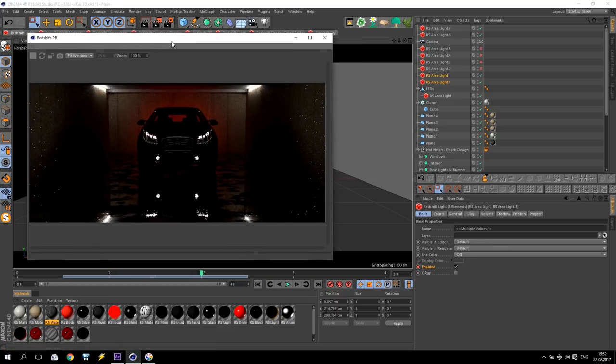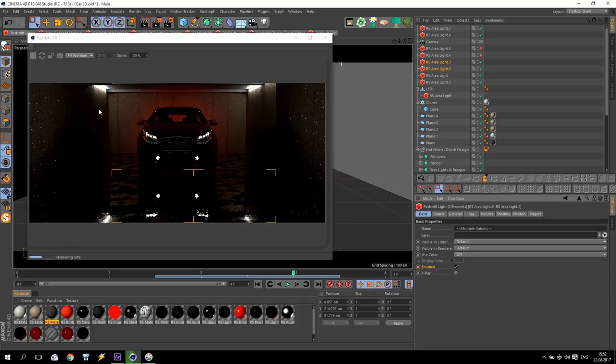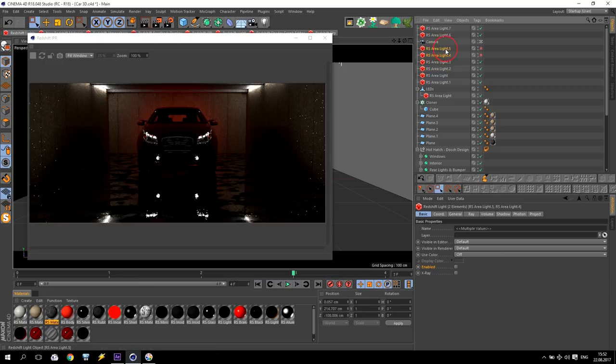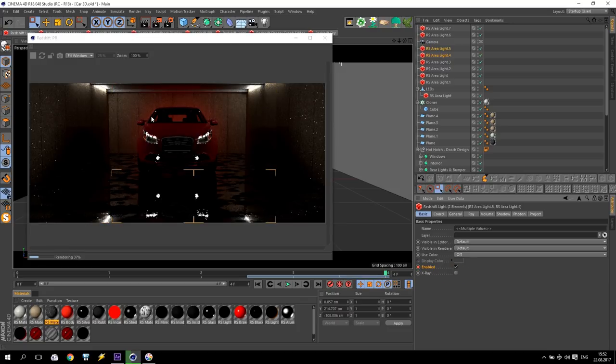Very nice. Then I take these two lights, keyframe, go to frame number three, and enable. What do I have? Two more lights coming. Very nice. And I go to the last one, keyframe, and keyframe number four, enable. And finally it will be like this.